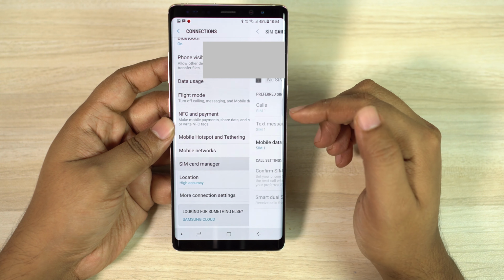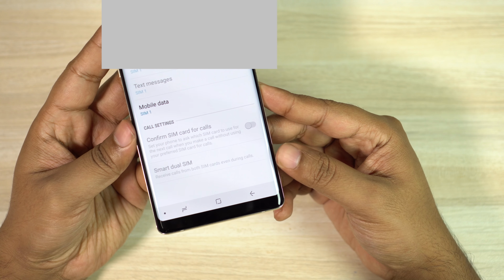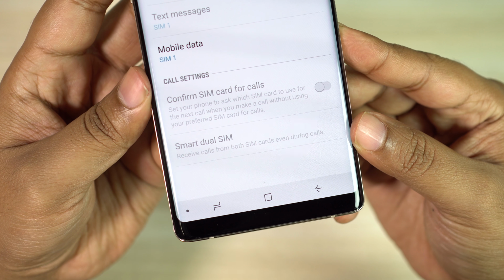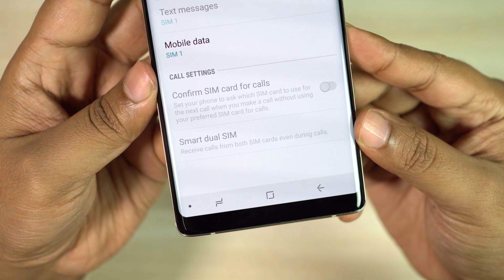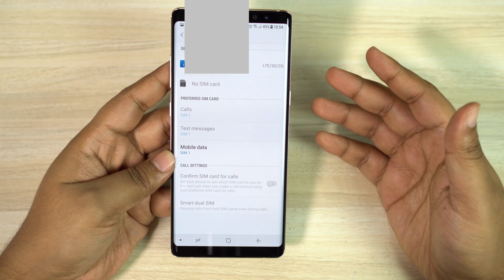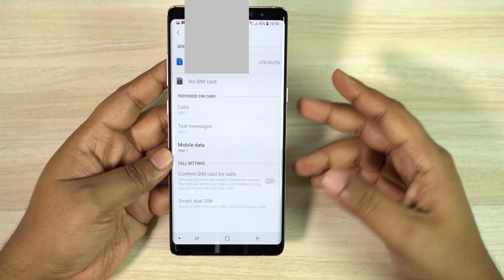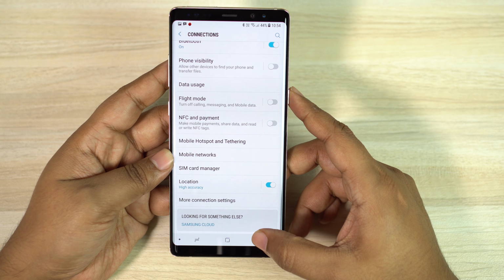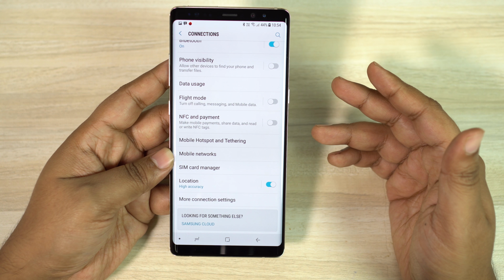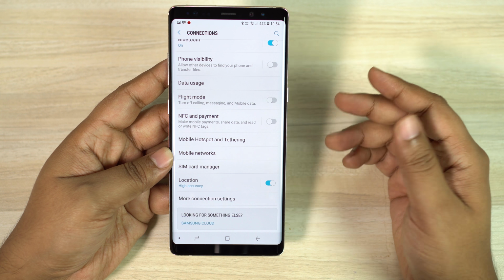Under connection settings, SIM card manager, you will find an option called Smart Dual SIM, which enables you to get calls on the SIM 2 even when you are busy on the SIM 1. The call will be forwarded from SIM 2 to SIM 1 and vice versa. You will get a call waiting notification from your SIM 2.